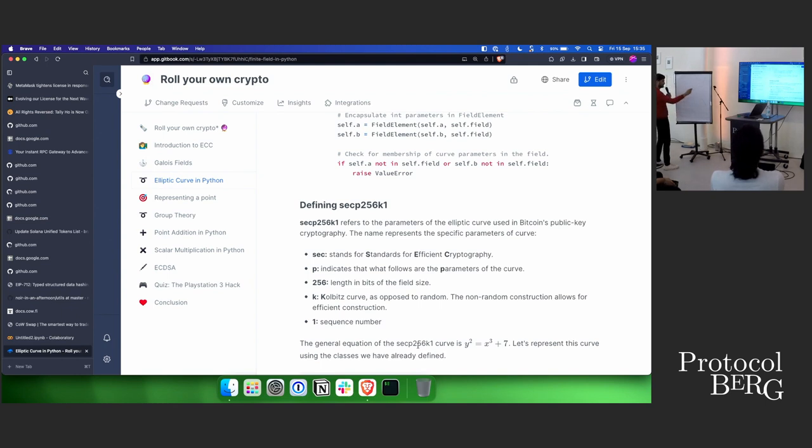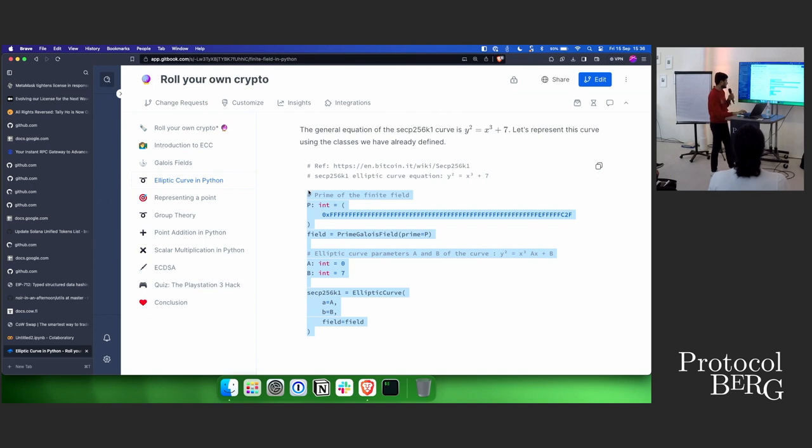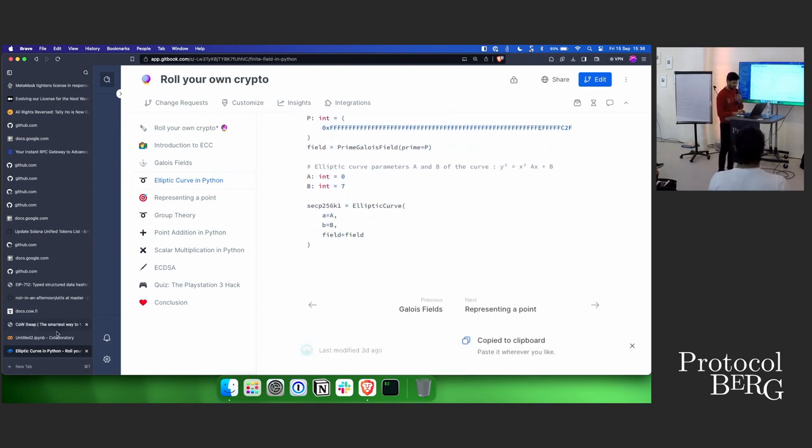secp256k1 has the general equation y squared equals x cubed plus 7. So a is 0 and b is 7. If we put these numbers in our class, then we get our secp256k1. So a is 0 and b is 7. And it's defined over a field with a prime number that is this. In Python, it's pretty easy to write these numbers and interpret them as integers. So who came up with this? I don't know, maybe the SEC. But this is what we all use. So that's our code. You can copy that and paste it.